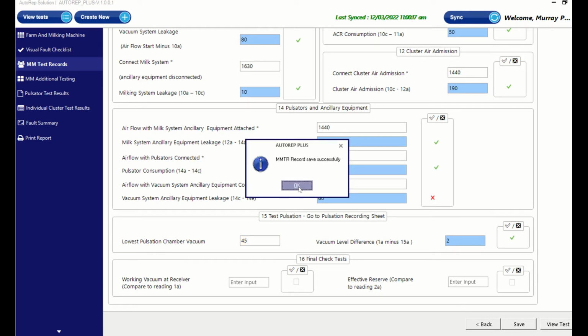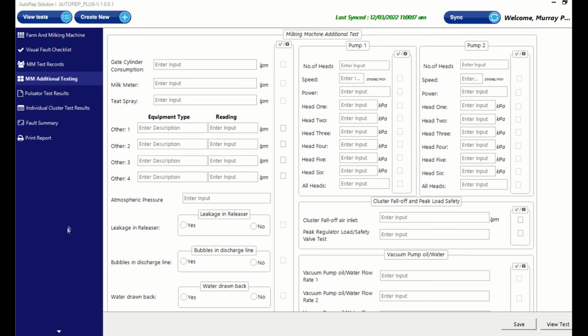Hit save, and now all of those readings have been saved, and you'll see that the next form that you might want to use has opened up. So this is the additional test form, which we do have in paper format as well. These are just for any additional tests you might want to do. So if there was, say you wanted to test the teat sprayer separately, you can record that reading here. Remember we got 60.